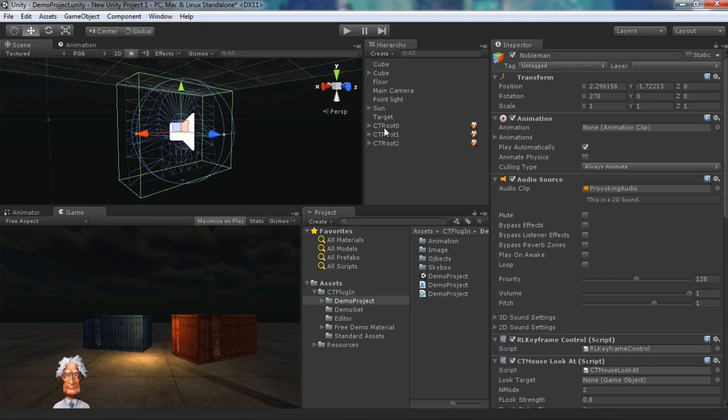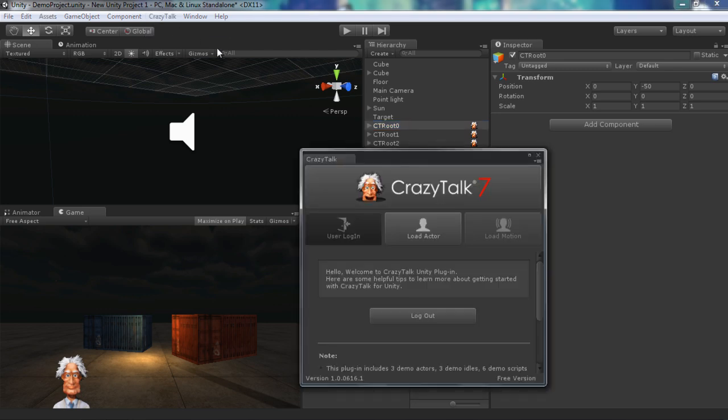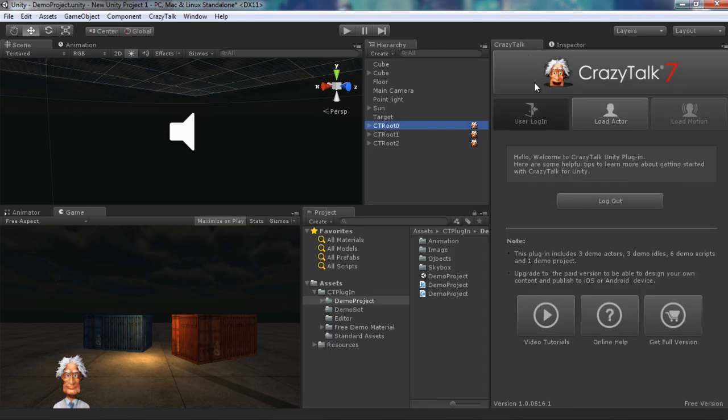All right, so that's the basic characters that are in your scene. There's also a cat right here, which I'll show you a bit later. But let's go up now and go into CrazyTalk. We have this CrazyTalk item on the menu now, and we'll select the avatar editor. And that'll bring up this window here. Let's go ahead and dock this over by the inspector.